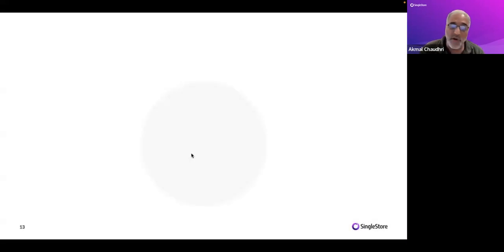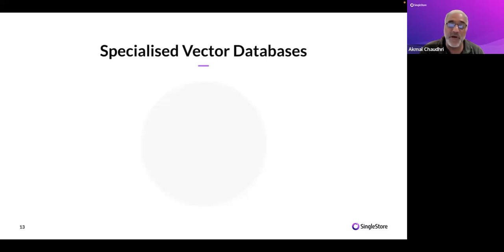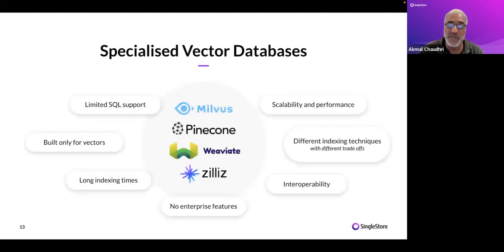Now, in the world of vectors and vector databases, over the recent past you see a surge in specialized products that just deal with vectors, the numerical representation, if you like. The key thing is that the vast majority of them are fairly new. They have very limited SQL support. SQL is very useful. You tell the system what you want, not how to get it. The system goes away and figures out the best way to retrieve the data for you.